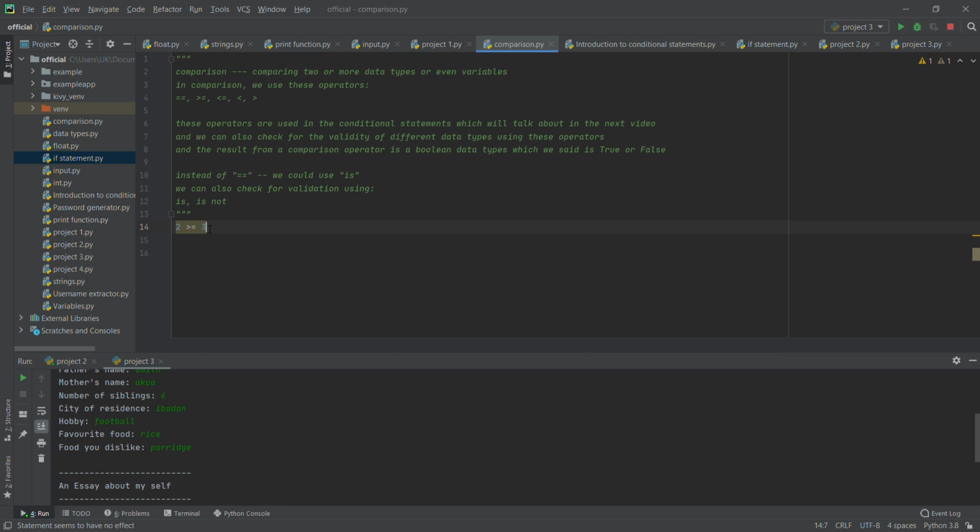So this is greater than or equal to, then we do the same for less than or equal to. The less than should come first, then the equal to last. Then this is the less than operator, then the greater than operator.